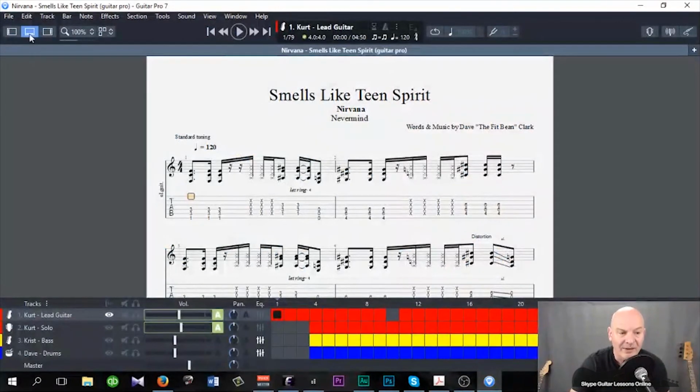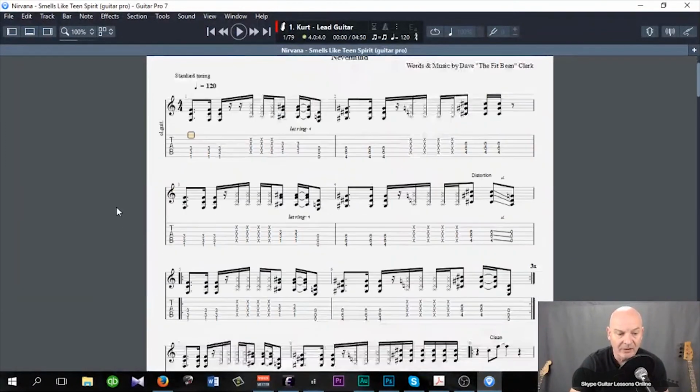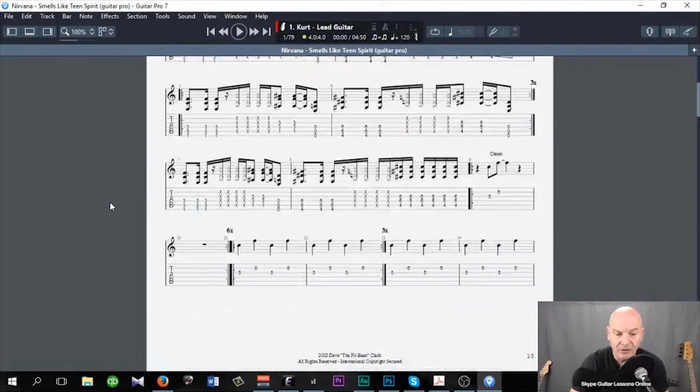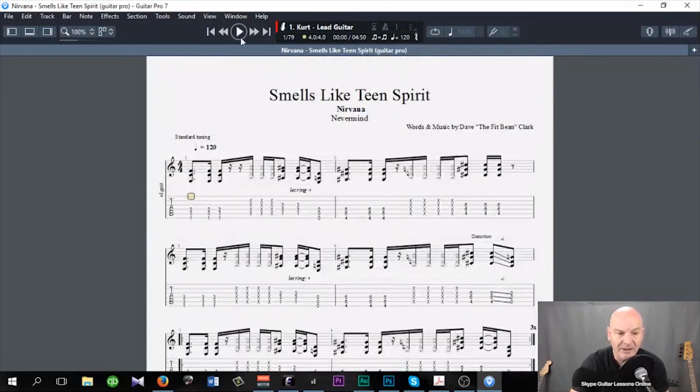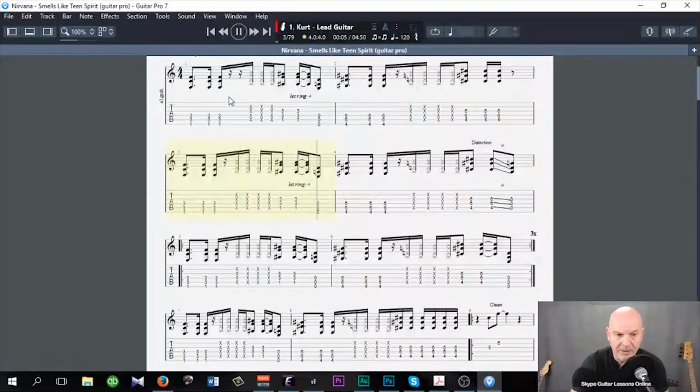And there we have it. I have got the tablature for Smells Like Teen Spirit, and let's just give it a whirl to see what it sounds like. There we go. Great song. Love it. Absolutely love it.